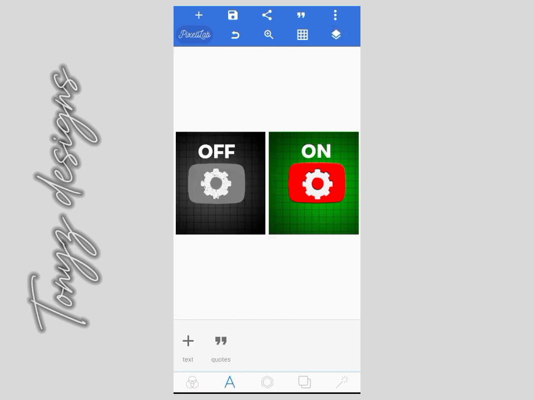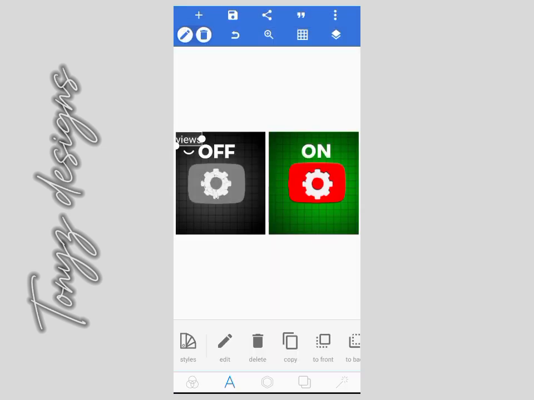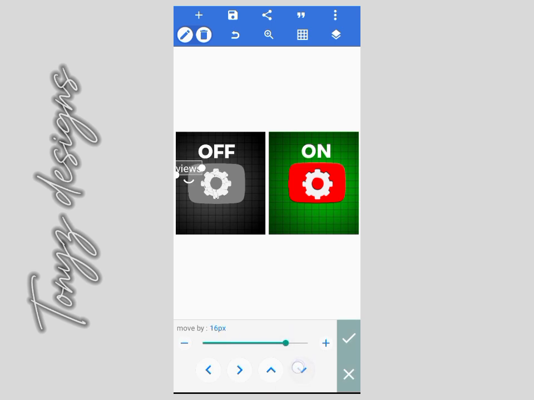Okay, so now for this down part, I want to write views for both sides. So I'll go over to text and I'll just write in views. Okay, so I'll bring this one down. Sorry, I'll use the position tool to bring this down.